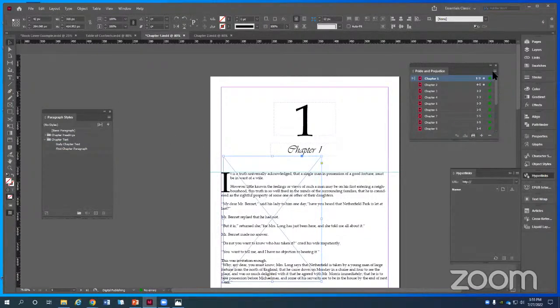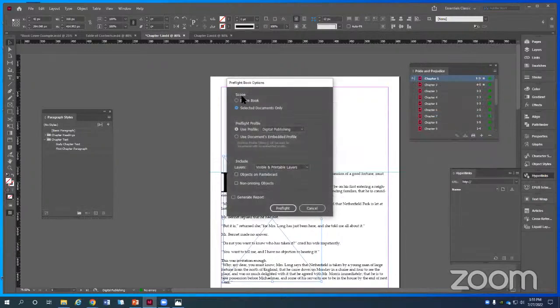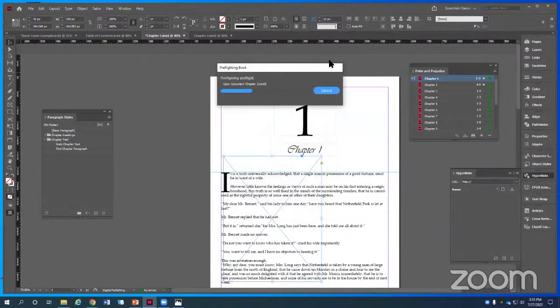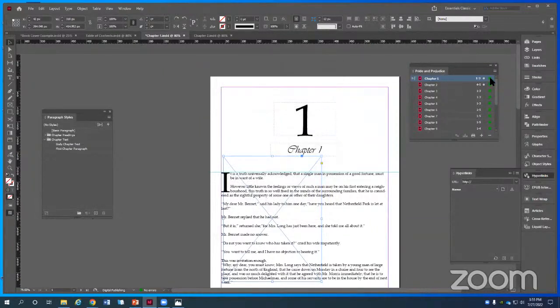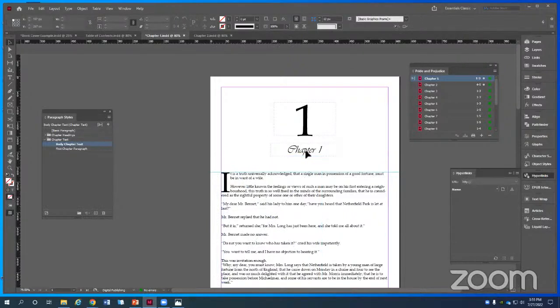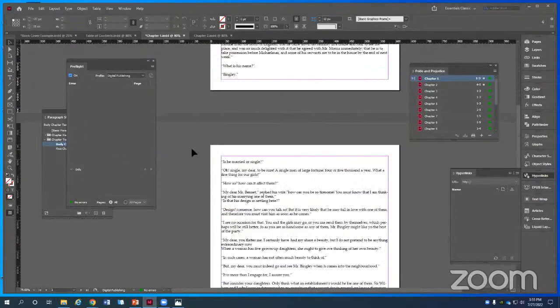Entire book, pre-flight. Okay, well, theoretically, if this was blocking text, it should pop up with an error message saying, I don't know about that. You may want to check that. And you can pull up different messages. So if there were any errors, it would be listed here. If there was any overset text.